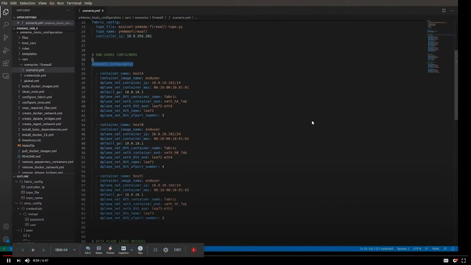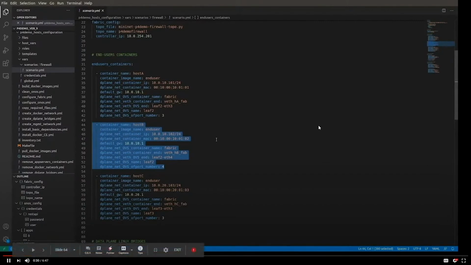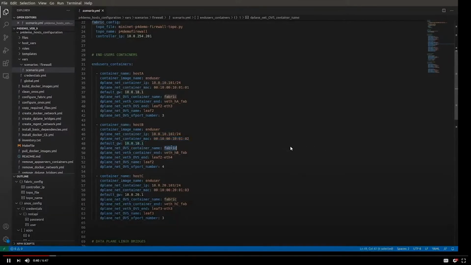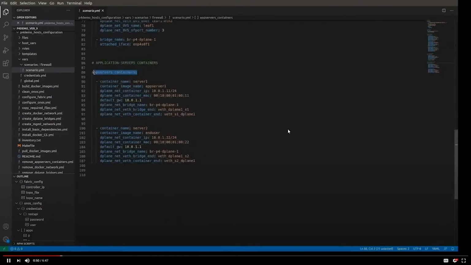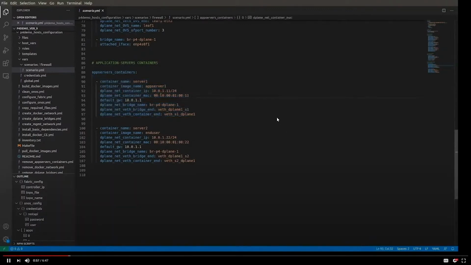There's also a section regarding the end-user containers configuration. Here is a list, in fact, and this is an example element. This is a configuration for host B. So you can see different parameters here, like IP address, MAC address for this container, default gateway, and also some information on how to connect this container to the fabric. So we specify the name of the OVS switch, which is leaf2 in this case, and the number of the OpenFlow port. Something similar for application servers. This also lists, and what is especially important here is that we specified the name of the Linux bridge instance that those containers are attached to.